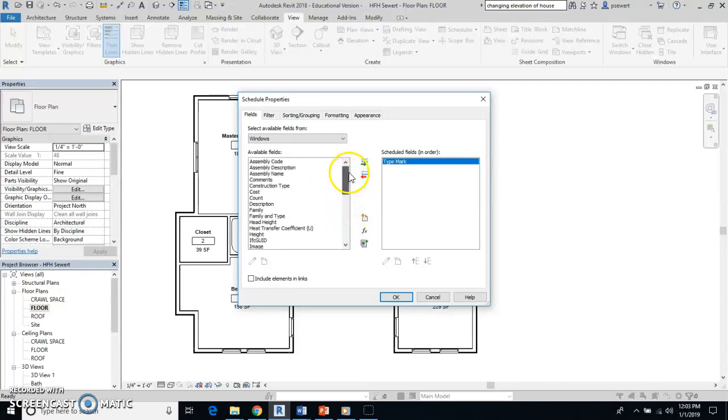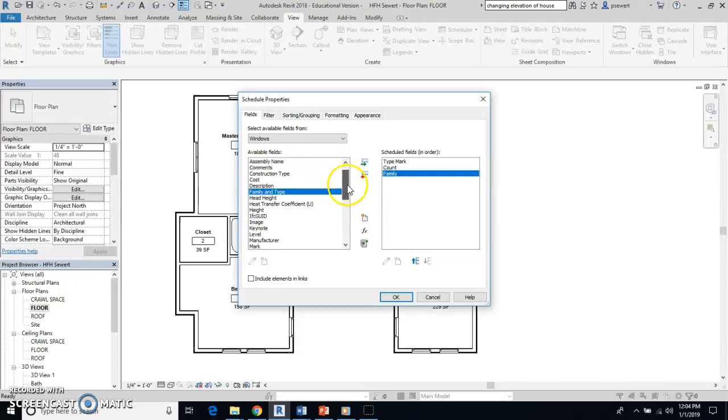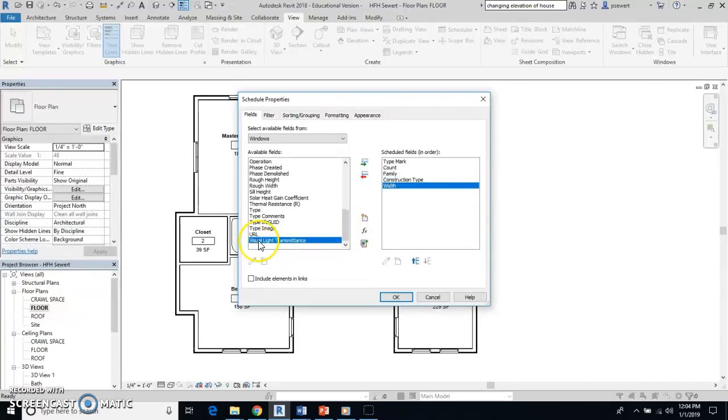And that goes in first. Next thing is count. Third is family. Fourth is construction type. And we have width. And last is height.